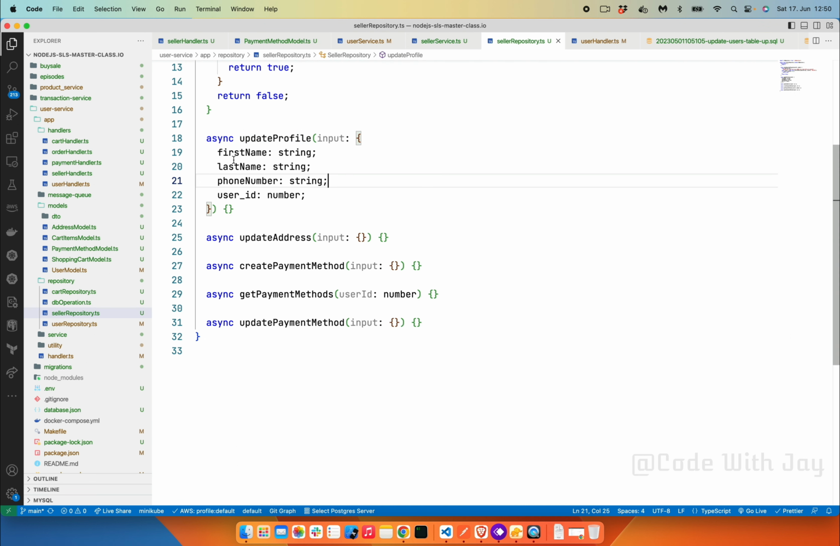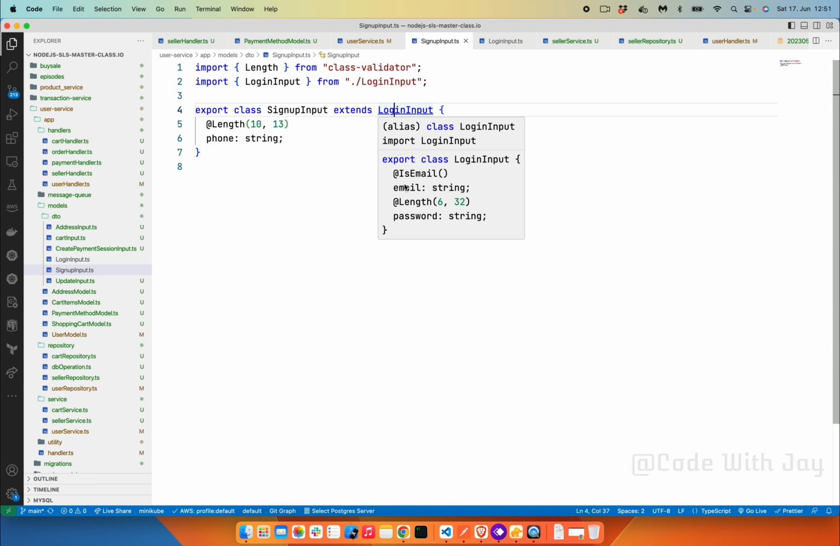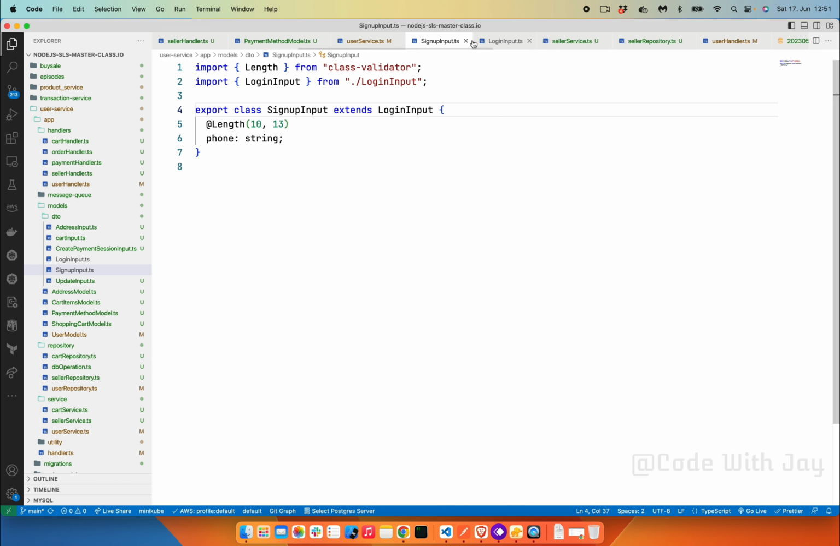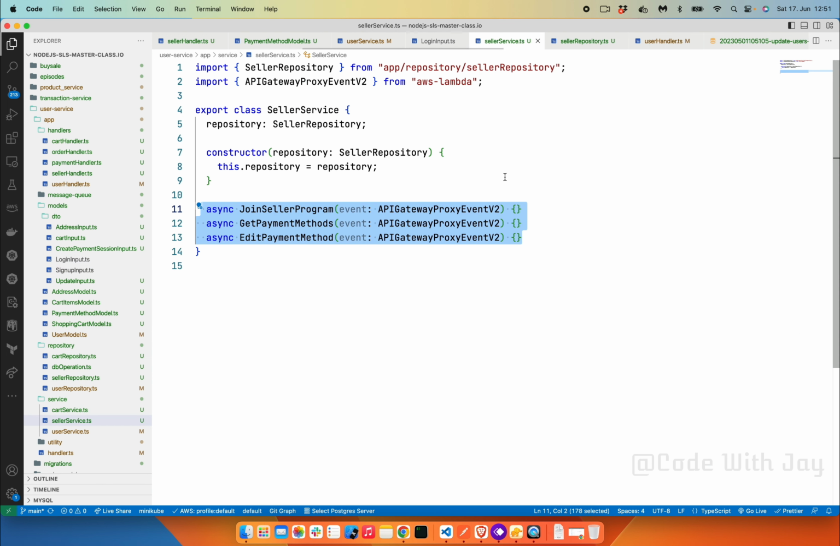Here in the update profile, we are trying to update user first name and last name, along with the phone number. Because while we collected the information for our sign up, if you go to user sign up, we have not collected that one. What are the things we are collecting? Email, password, and phone number. These are the three parameters we are collecting here, right?